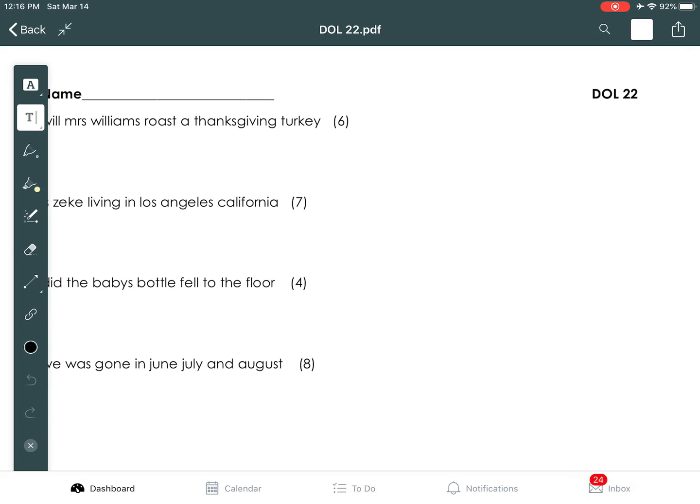There are different things. There is a text feature right there, the T. There is a writing feature. There is a highlighting feature. This, I believe, makes lines. We haven't really used it. An erase and some other things. But mainly if you're completing an assignment, you're probably going to be using text or writing or highlighting. Now, let me go into some of these features.